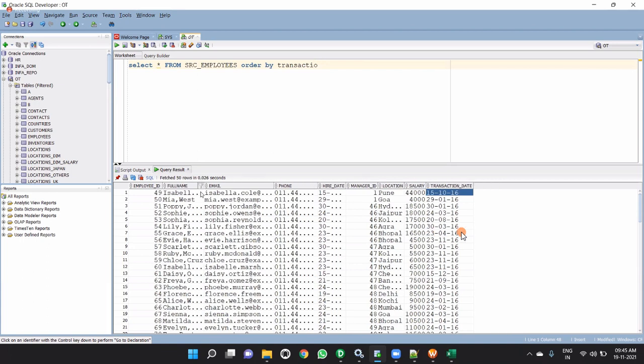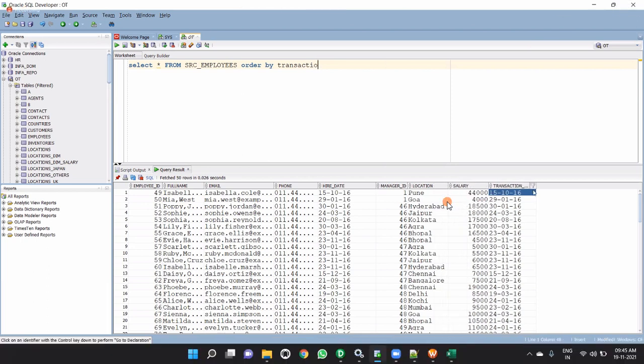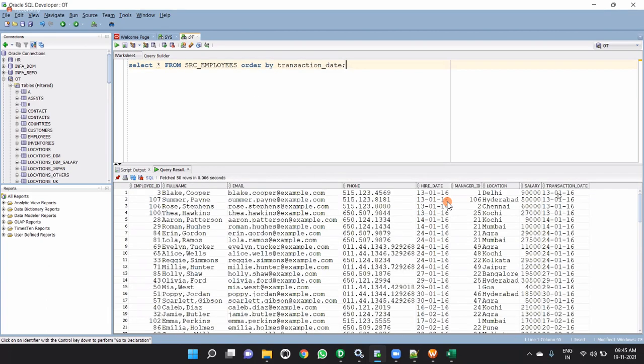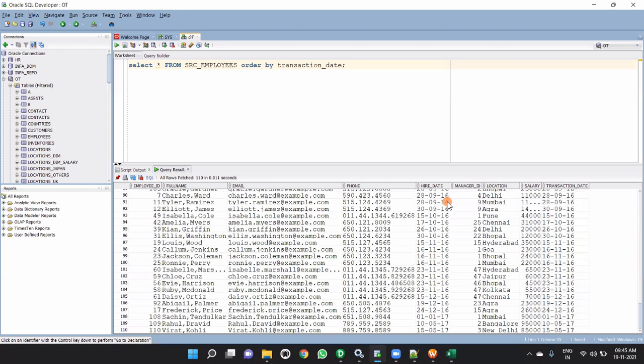So this is employee ID, full name, email, phone number, hire date, manager ID, location, salary, transaction date. I am giving order by transaction date. When I run this, what will happen? From which date to which date is the data there? From 13th January 2016 to 15th May 2017. The data is there.